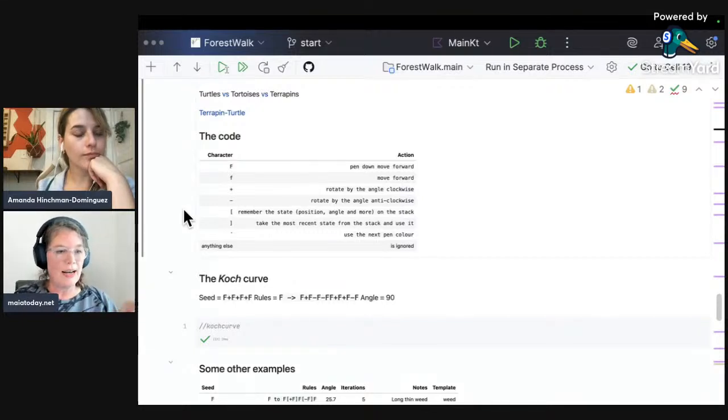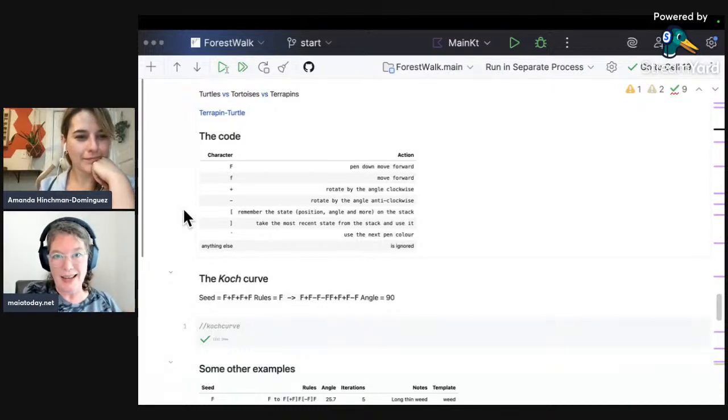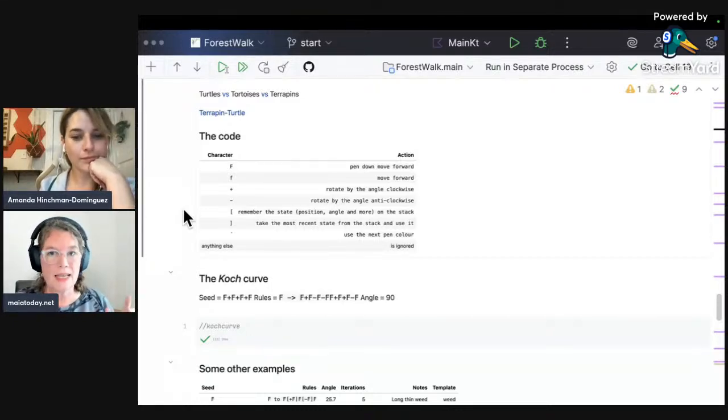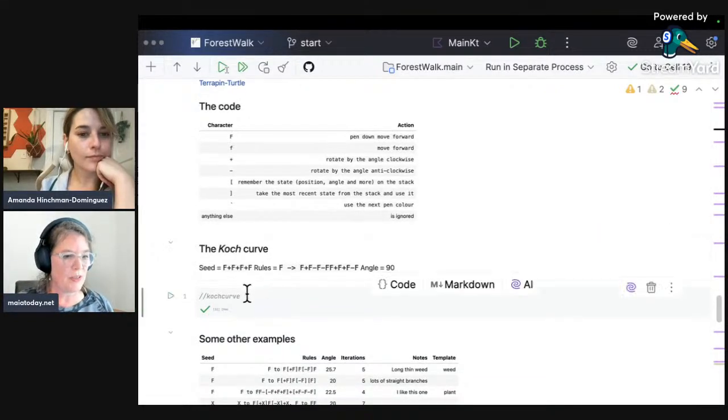And then this left square bracket is interesting, because it means push your last position onto the stack and continue. And the opposite square bracket means pop your last position, so the tortoise jumps back to its last position on the stack and continues drawing from there. Then the backtick gives you a change of pen color, and any other character is ignored. So if you fill the plant class that I showed you before with strings that contain these commands, it will draw them on the canvas. I'm going to show you what this looks like.